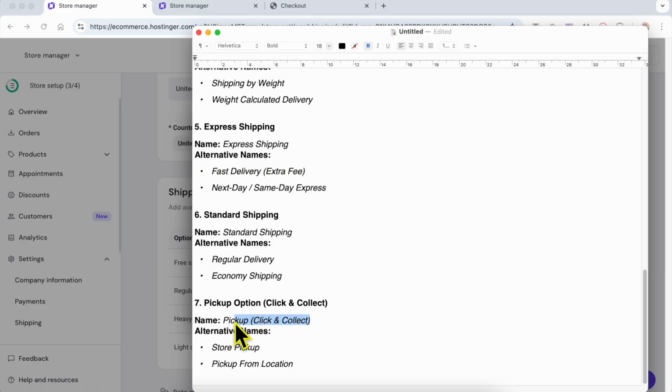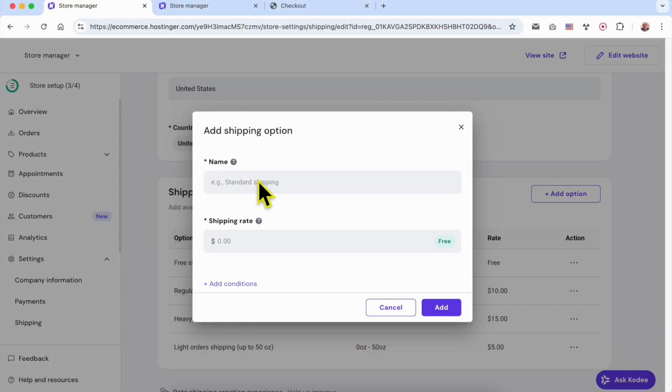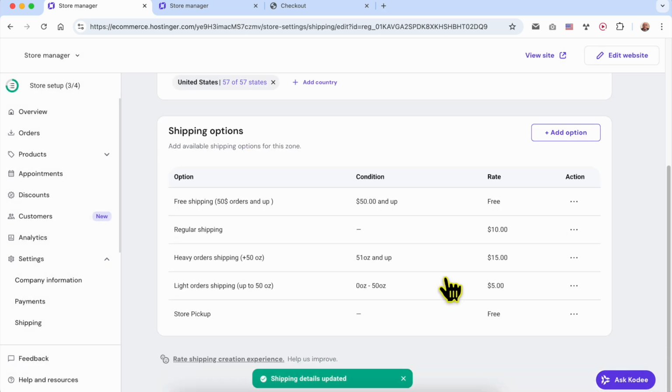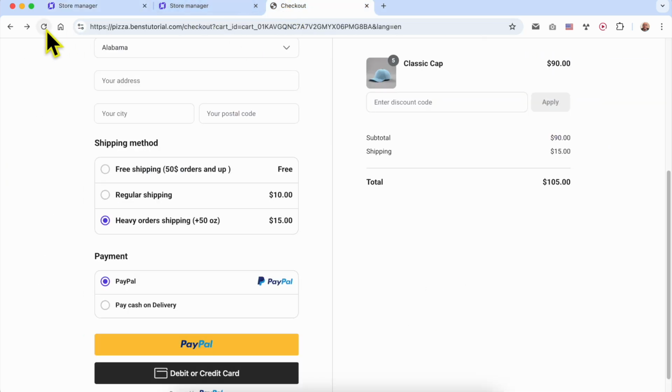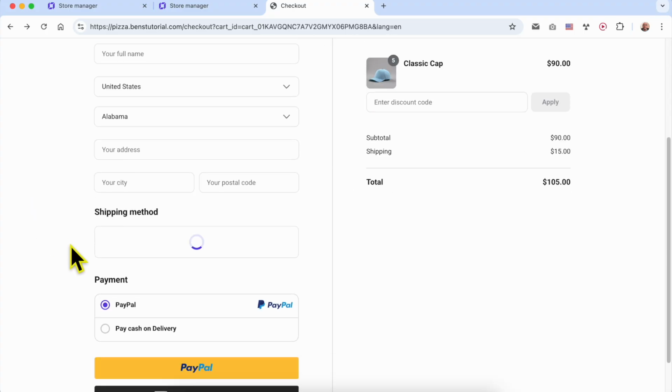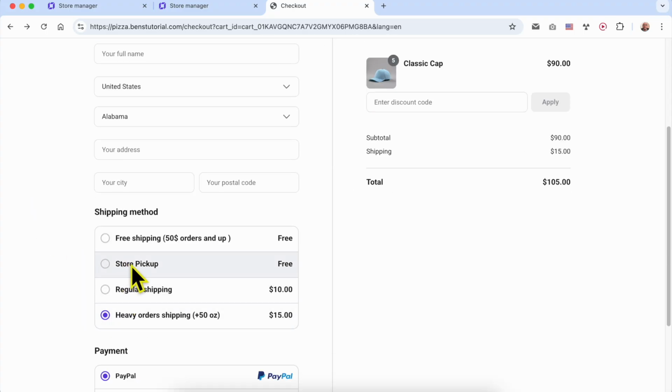Pickup, click on add. Let's call it store pickup to be more descriptive. Same thing: store pickup, zero shipping rate, no condition. Click on add. Now if I refresh this checkout page, I can see the store pickup as a free shipping option.